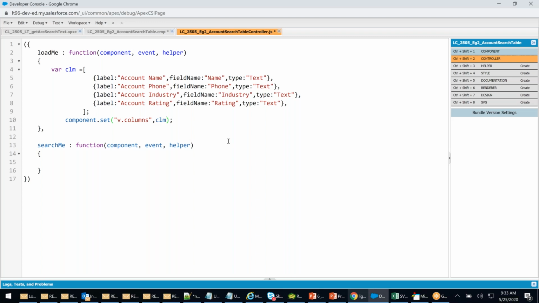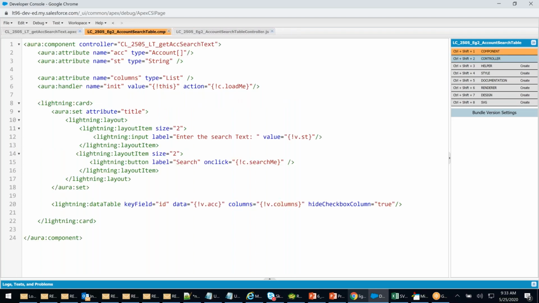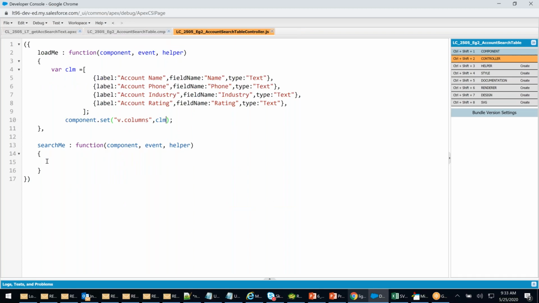On the load, the column structure that we just created will be passed to that attribute. Over. Load me will create the column. Perfectly fine. Control S. Now search me.